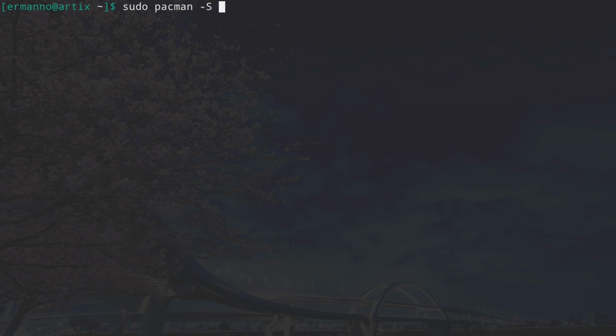So the first package is the display server, which is xorg. Now, following the Artix wiki, we need to actually ignore one package in the xorg group because of some ongoing cleanups. So to do this, we can type in --ignore, and the package is xorg-server-xdmx. And then we can install also our graphics drivers.